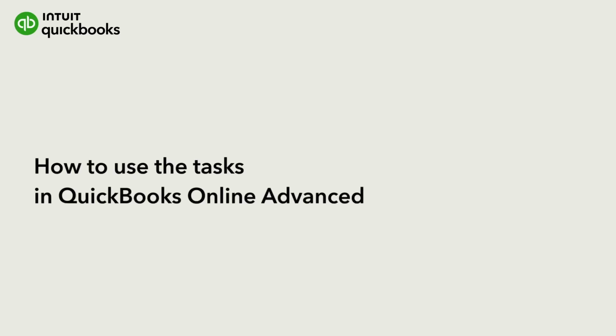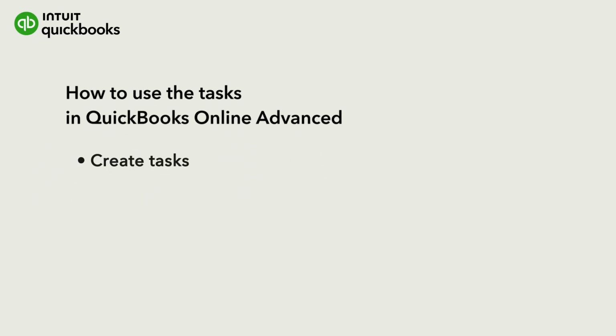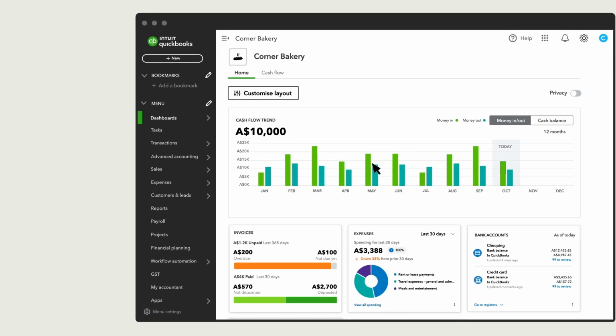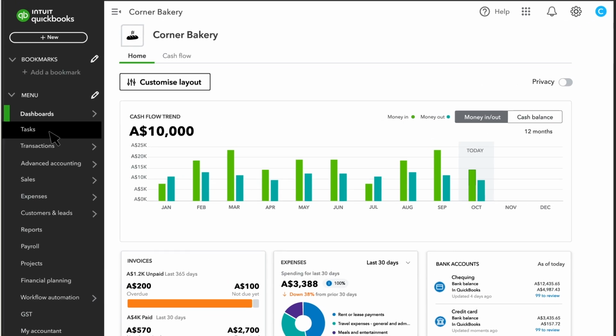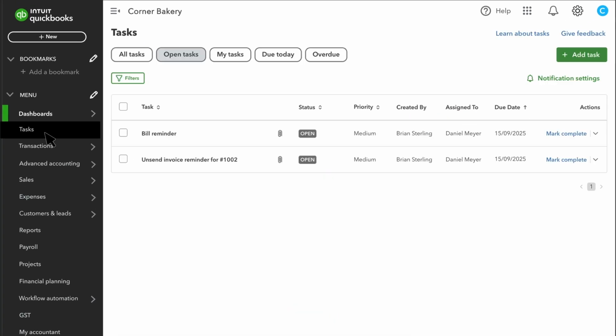QuickBooks Online Advanced helps you keep track of important tasks and organize your work in one central location. We'll go over how to create tasks for yourself and other team members, and then use the Tasks Manager to organize everything you need to do. Go to Tasks. This is where you track the tasks for you and your team.